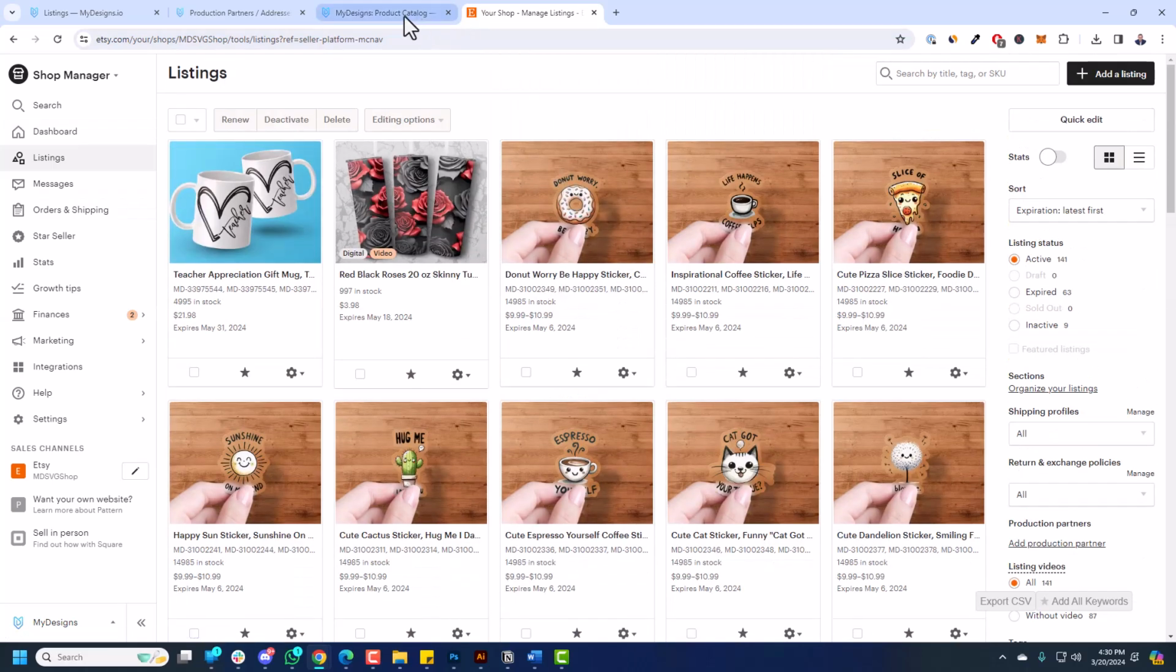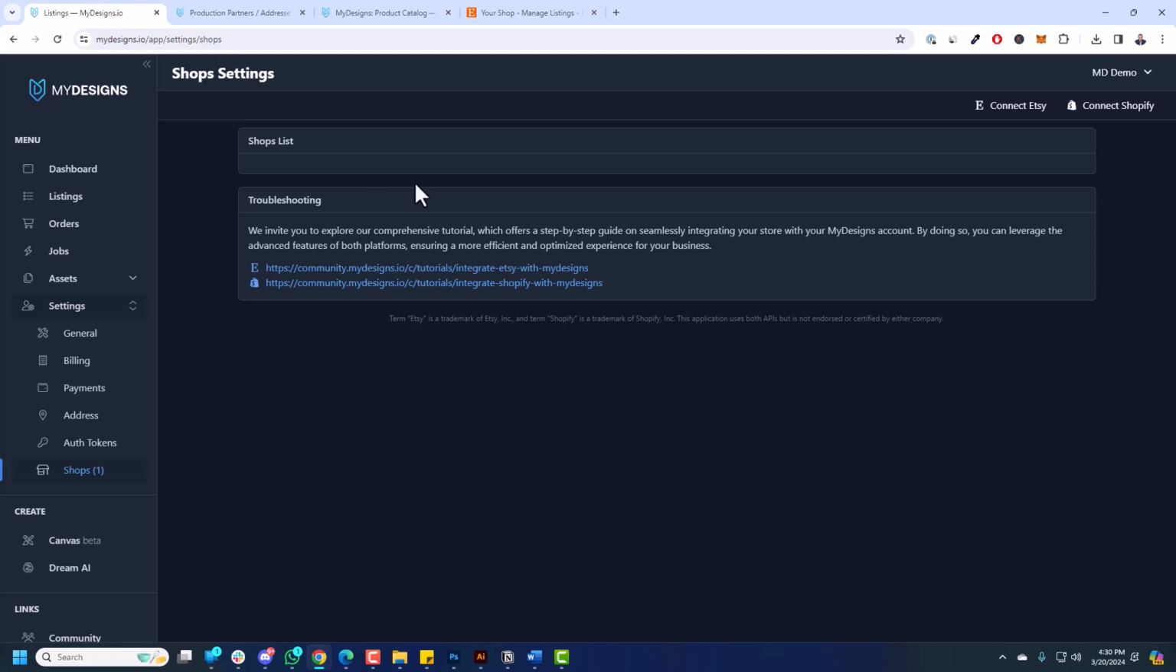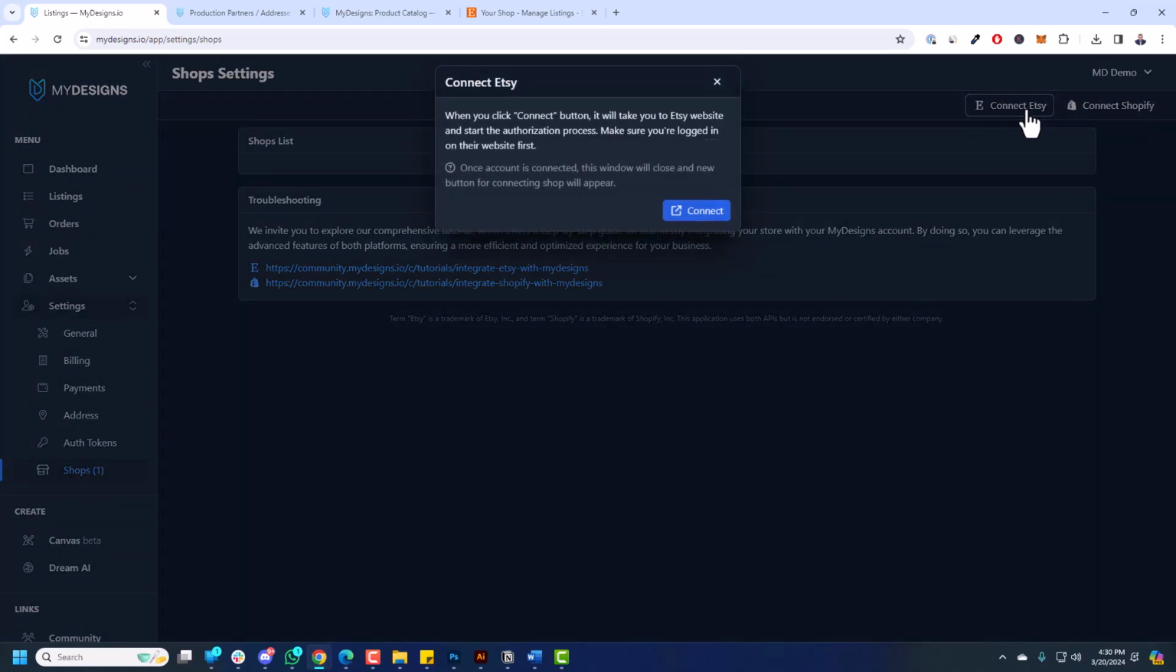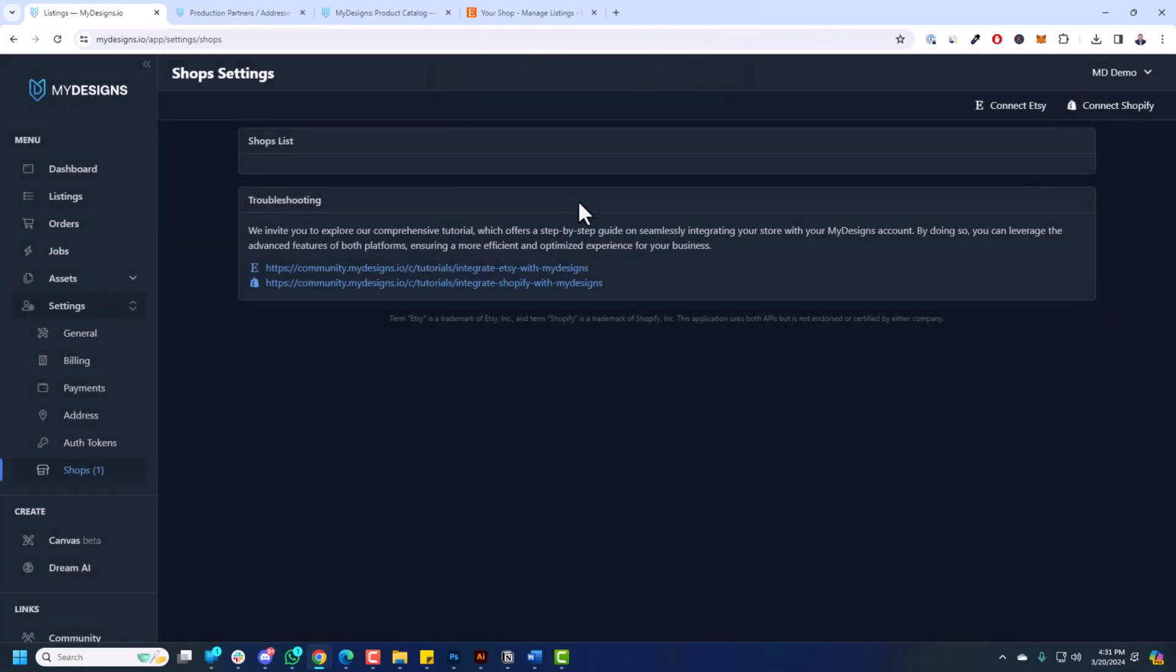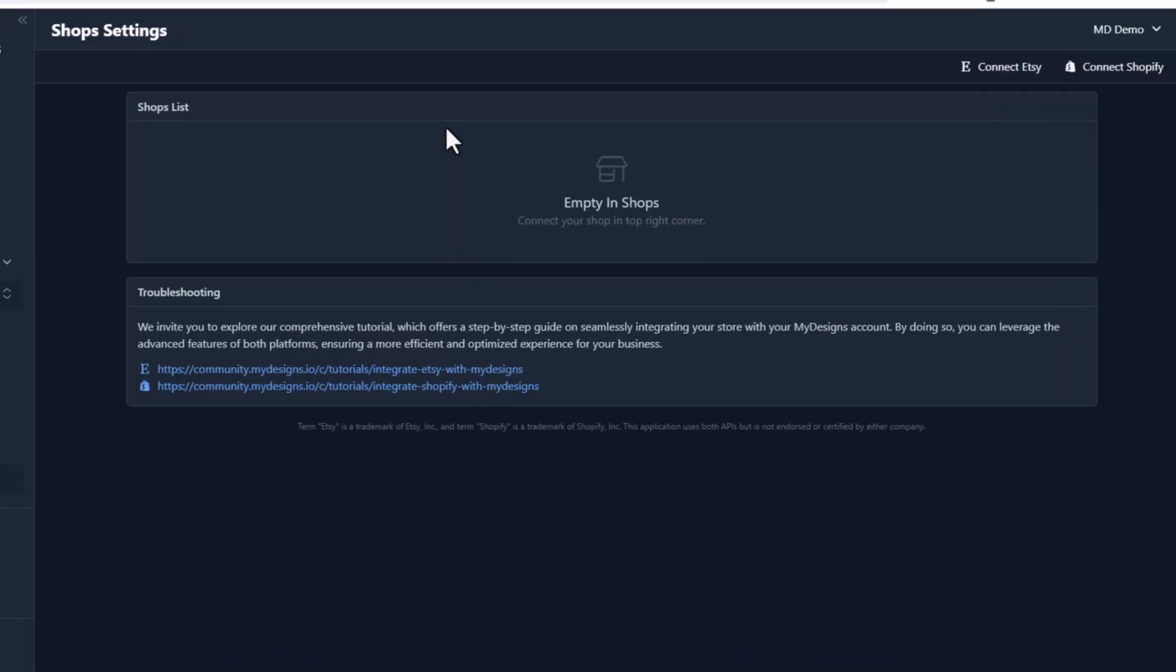The next step is to go back to MyDesigns. Again, there are also guides right here for these processes, but this is really easy. Once you're logged into your Etsy shop, come up and click this Connect Etsy button, and then click Connect. That will go out to Etsy, and you'll need to authorize this. This should open up pretty soon. I think it was already authorized on this account before I disconnected it, so I believe this is already connected.